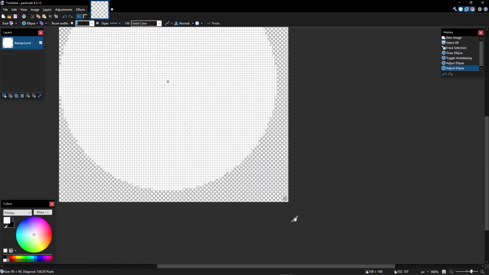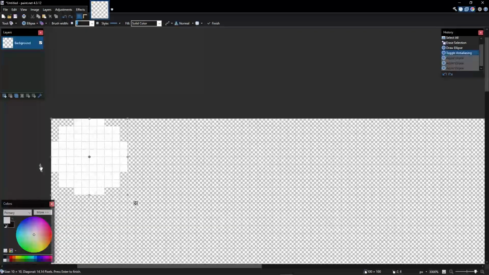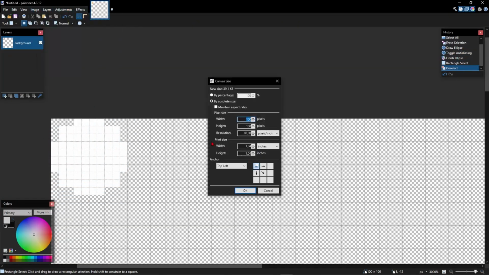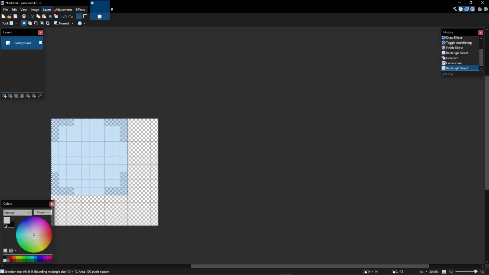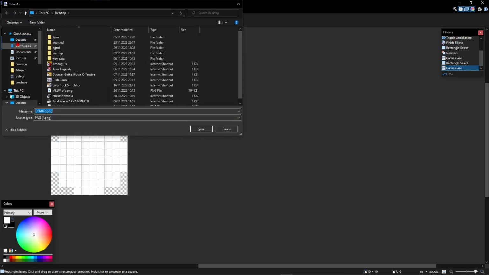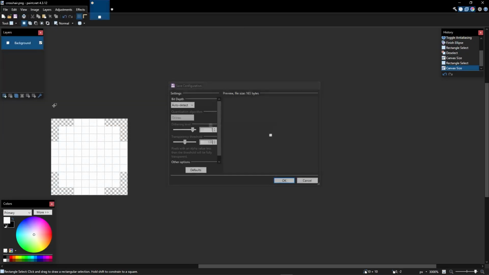So here you can see me making a crosshair. Eventually I made it 10 by 10, not 100 by 100. And just save it to my desktop.